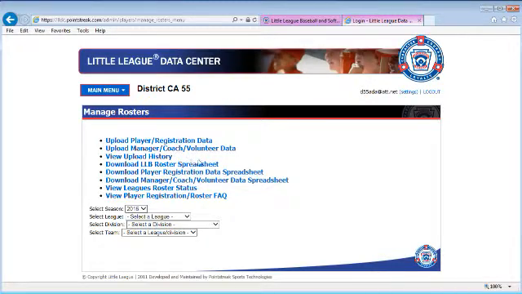The fourth link is the download Little League Baseball roster spreadsheet. This is the link that you'll want to use if you don't already have the Excel template. You'll use this spreadsheet in order to insert all the data and then create the exported file that will eventually be uploaded. I highly recommend only using this spreadsheet. There are two other optional spreadsheets, but this first one allows you to combine all the players, all the coaches, all the managers, and all the volunteers into one spreadsheet. It's much easier to manage that data if everything is in one spreadsheet as opposed to three separate spreadsheets.